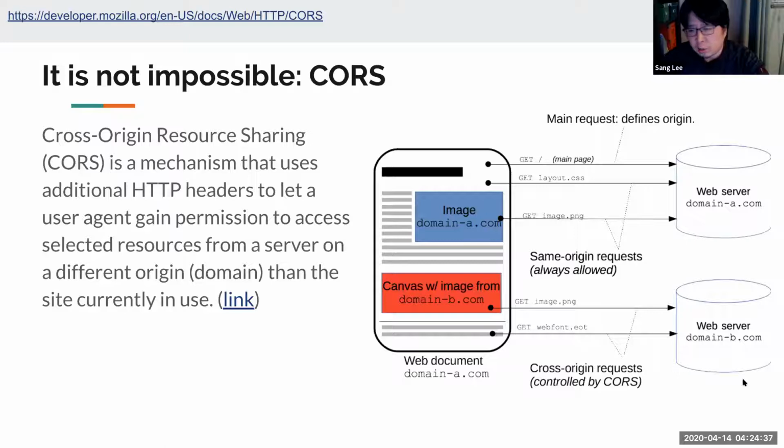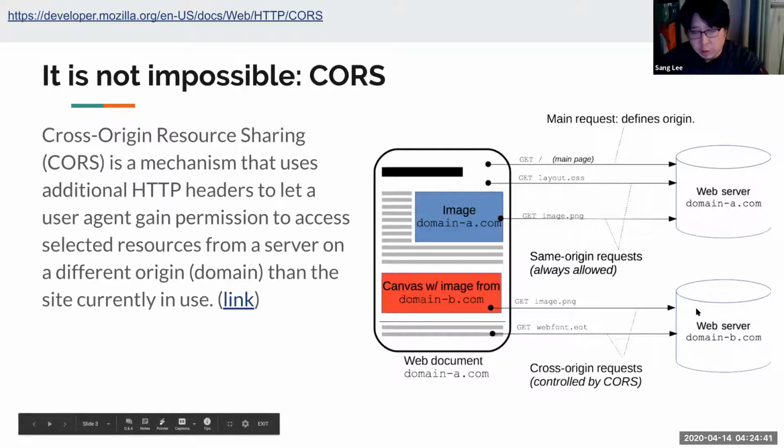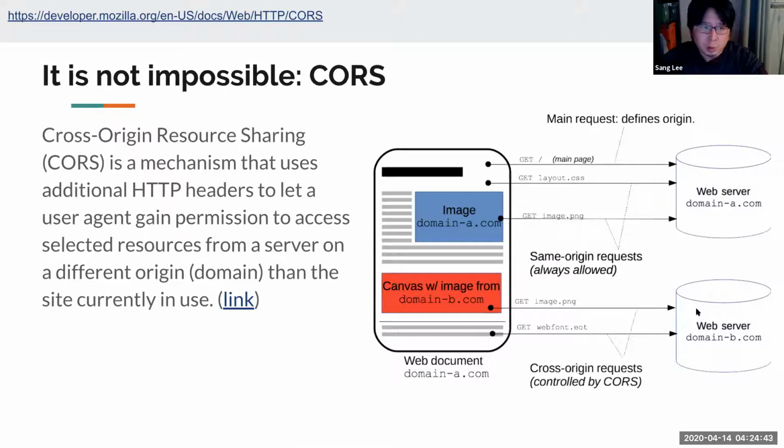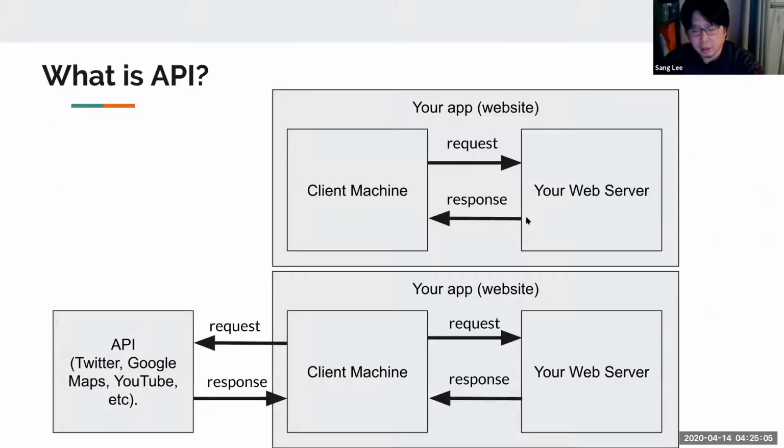So this server needs to allow CORS, this server needs to allow a request from a different origin. Maybe they have control over which websites they are going to allow from, or they can allow from everywhere, for example. But this is a static file, and what if I want to get data? This is where API is going to be useful.